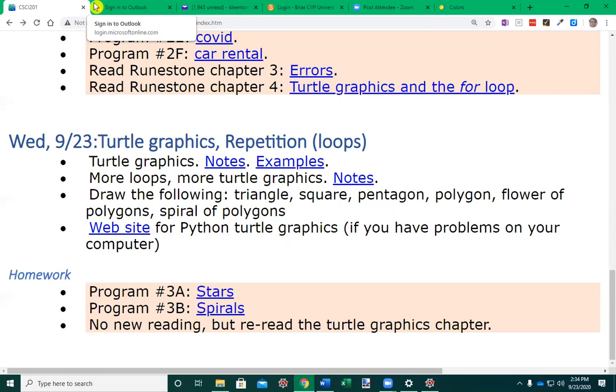And the other one is spiral. And I've got the wrong picture up there for spiral. I've got that multicolored one up there, but you don't have to do multicolored because you don't know how to do that yet, but you will before long. So on that one, you just have to draw a spiral.